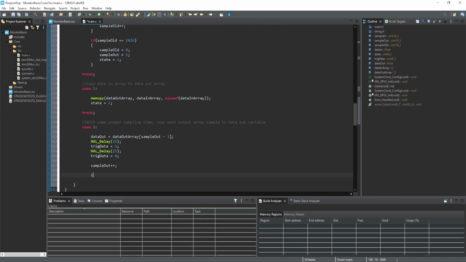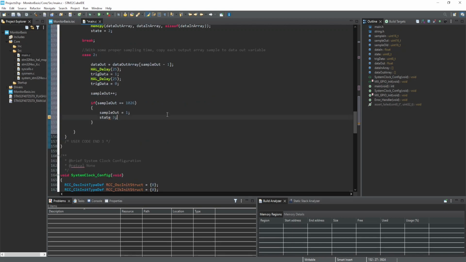So I'm gonna basically set here an if condition. If my sample output equals 1026, it means I got all necessary values. I send all these necessary values to the output spreadsheet, and that's it. So my sample output equals 1, and I don't want to come back to state number 0 and repeat my process. So I'm gonna move to state number 3, and in this state number 3, I will basically do nothing. So I will freeze my application in state number 3.